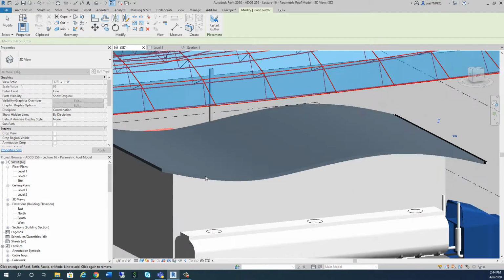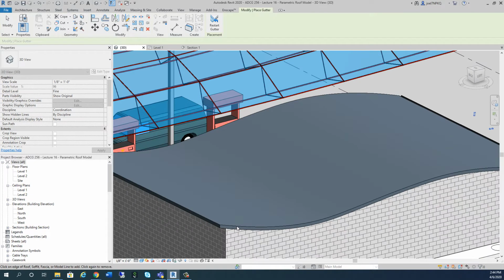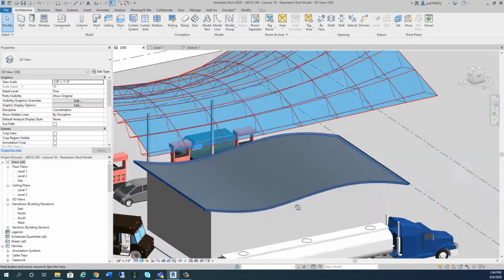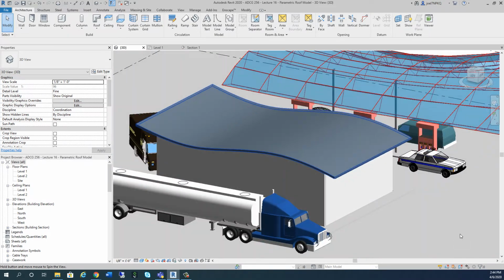What we would do is we would fashion some gutter to go on this side, but it's only seeing the ends as a place to put gutter. And there's a workaround for that, but it's not really a big deal for us today.